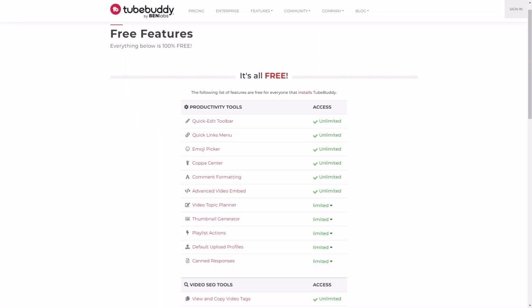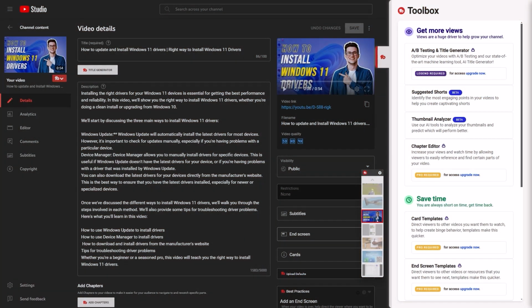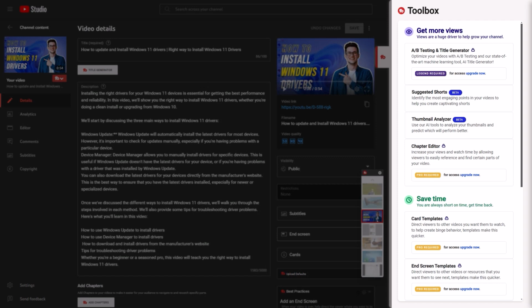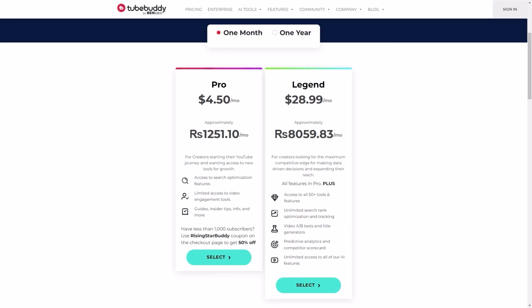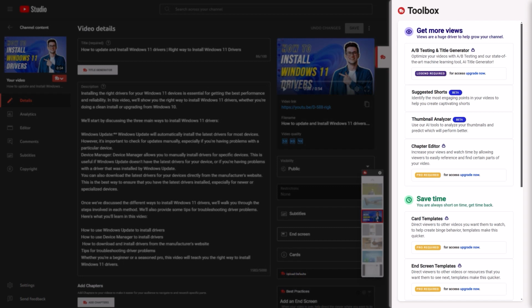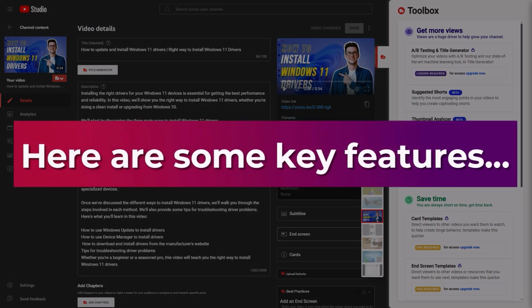TubeBuddy actually has a free plan that gives you a taste of what it can do. You can optimize your video titles and descriptions with suggested tags, run basic competitor research, and even schedule your videos to be published later. However, the real magic happens with the paid plans. These unlock features like bulk editing, A/B testing thumbnails, advanced competitor analysis, and even card templates to keep your viewers engaged. Here are some of the key features that make TubeBuddy so helpful.